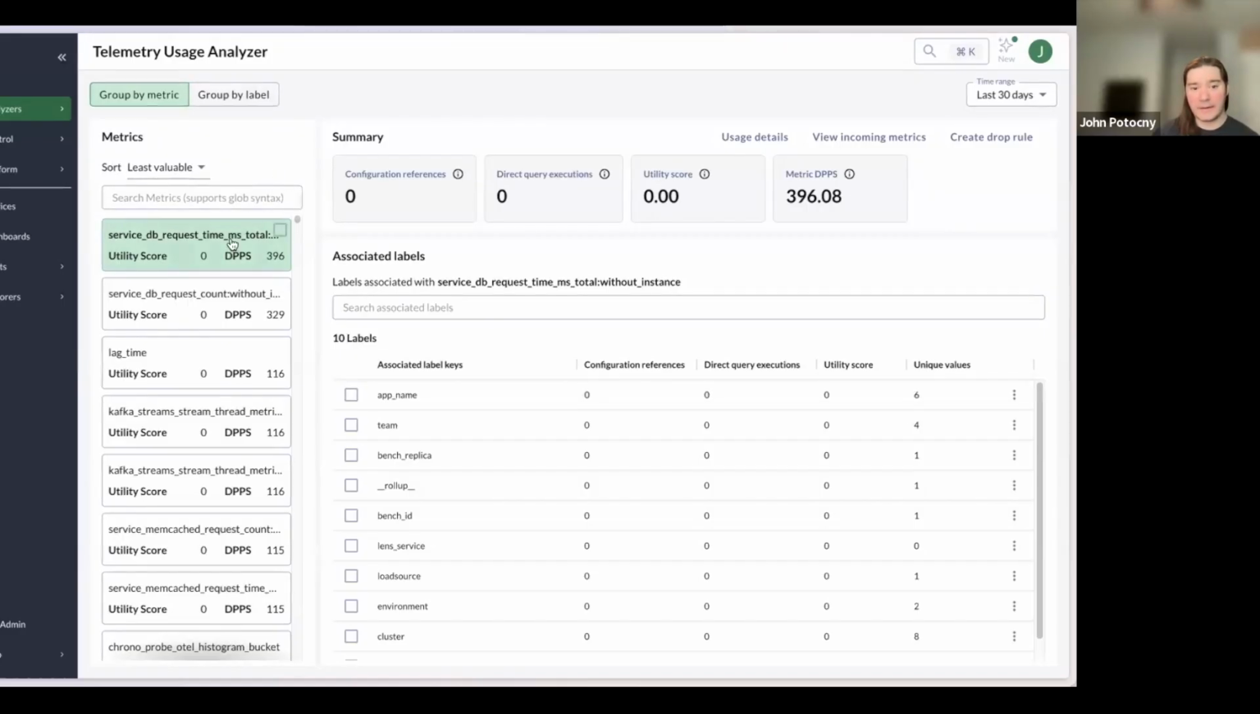How do we determine value here? We're looking at a few different things. In particular, is a metric being used in any part of the platform? Can we see it being defined in dashboards or alerts or anything else that can reference metrics in the system? So configuration references here tells me the metric I'm looking at doesn't have any references. We also look to see if people are querying it, either from configuration references or in an ad hoc fashion. So if I go into my metric explorer and I look for that metric, it'll show up here.